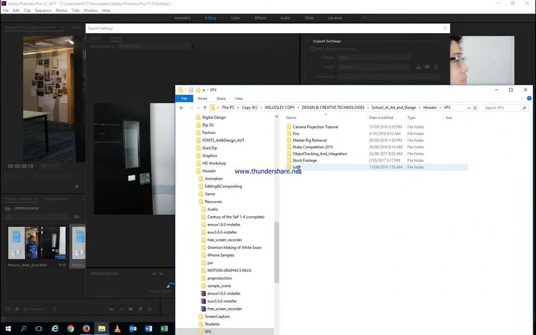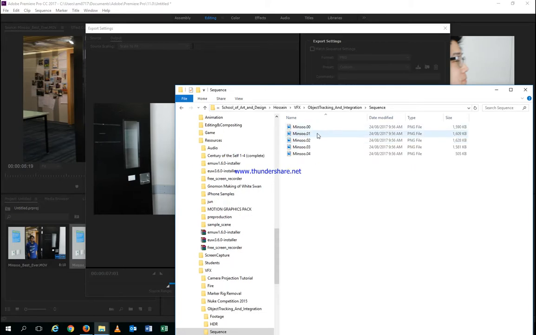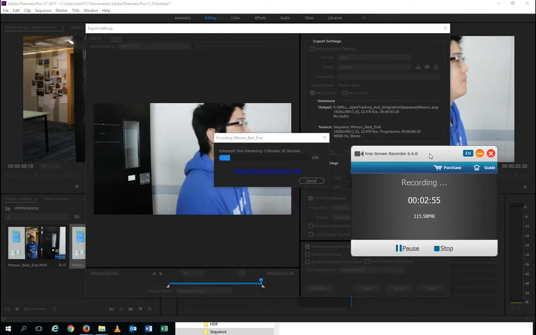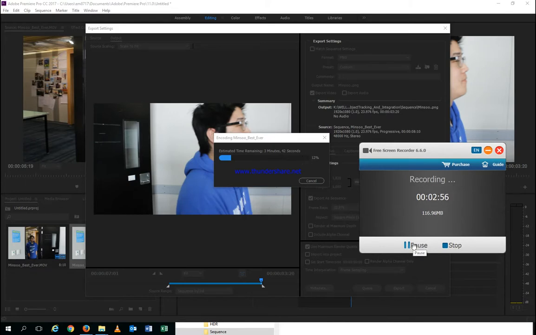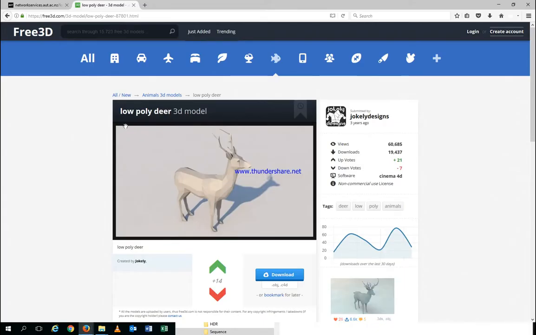So over there, VFX, object tracking and integration, sequence. Yeah, you see that Minsu dot 0001, and the extension is PNG. I'm gonna pause recording until it finishes. While it's rendering it out, let's find the model that we want.